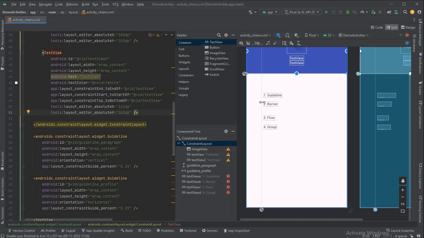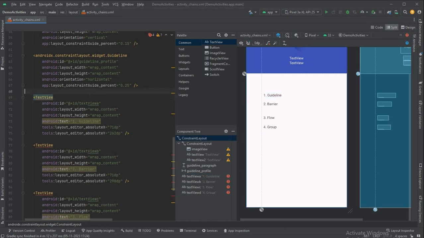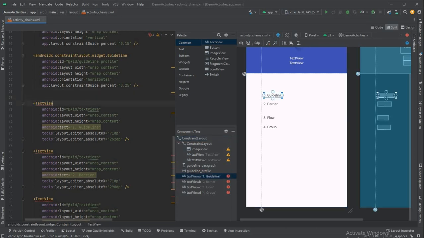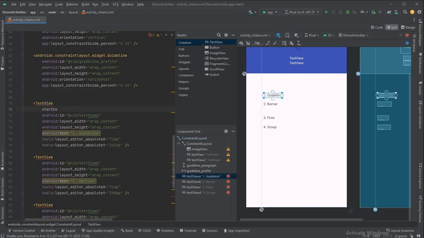Okay, now what I will do, I will connect, or I will make constraint of all these elements with this guideline. So here I will write start to end of, and here the ID I will pass is guideline profile.